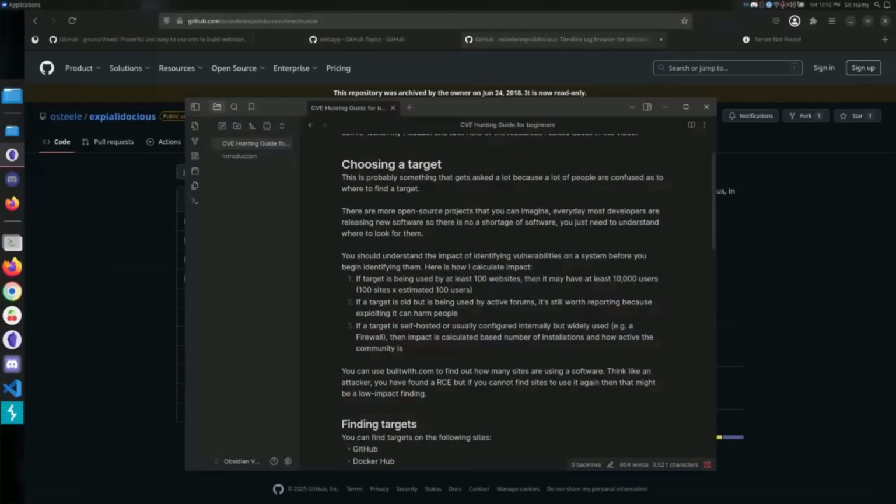For example, if something like this is used by a bank and it's not updated in 17 years, then it's worth exploiting, because most of the time these things are used internally. Yeah. And people don't care about them.